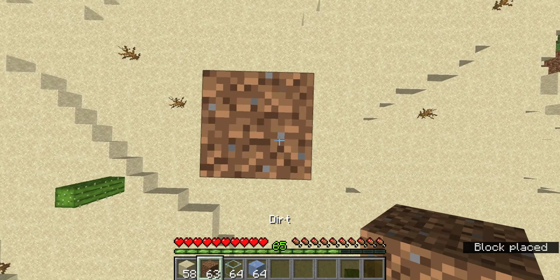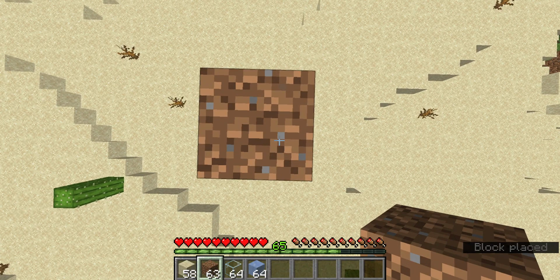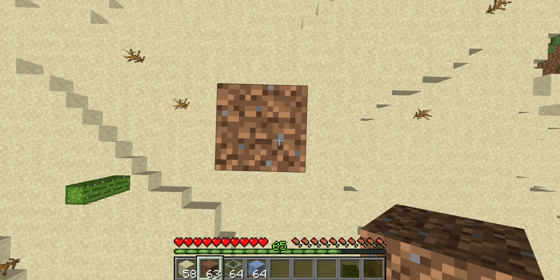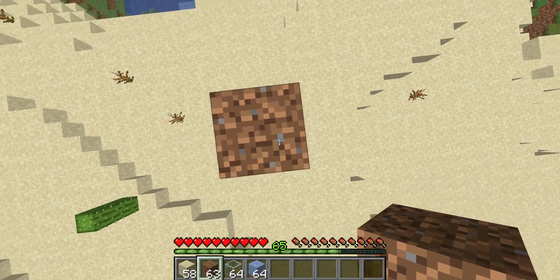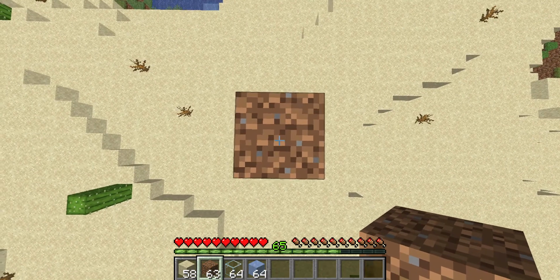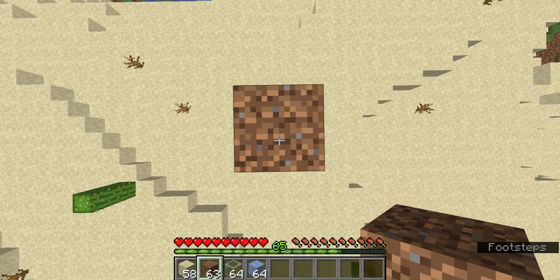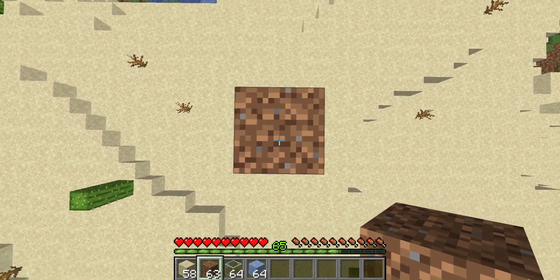Now if I put dirt on top of it, I cannot see the brick block anymore because the dirt is opaque and it covers up the bricks block. So by putting a dirt block on top of the bricks block, I cannot see the bricks block directly from above anymore. The dirt block is opaque.